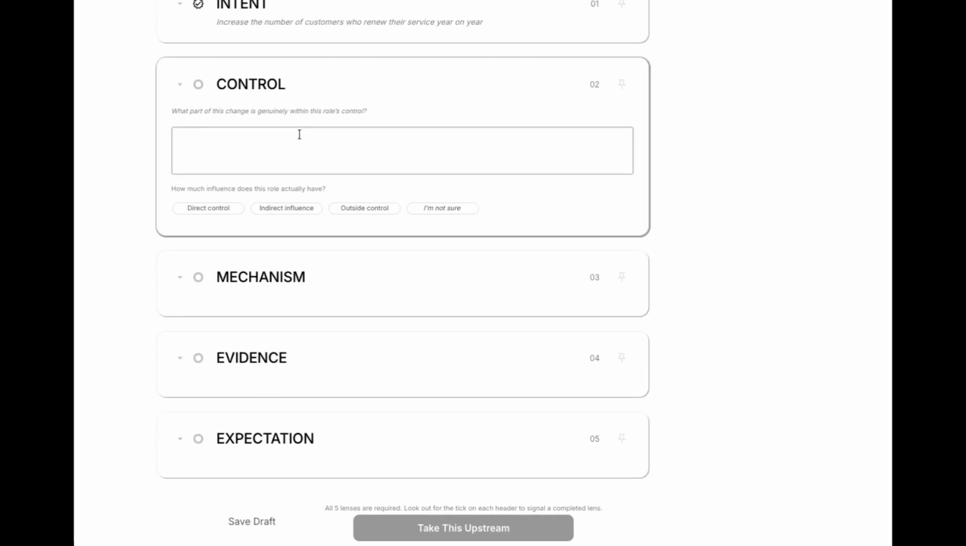What part of this change is genuinely within the role's control? So here we will insert influence how the service team engages with customers throughout the year. Now, we can only influence the customer, we can't control them. So we're going to say indirect influence.